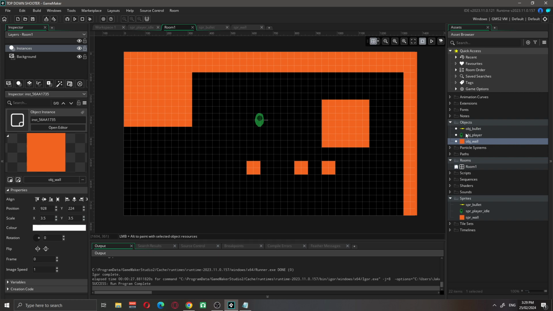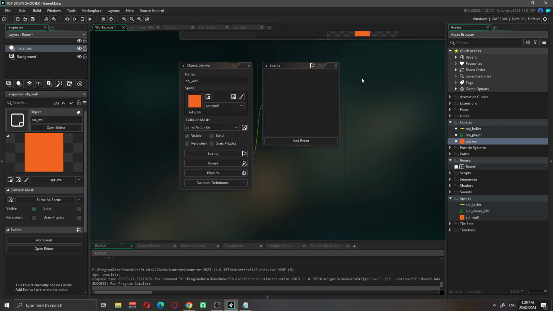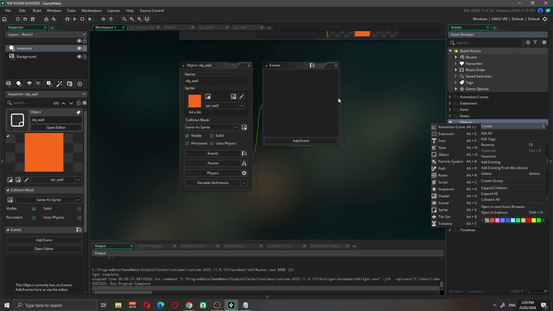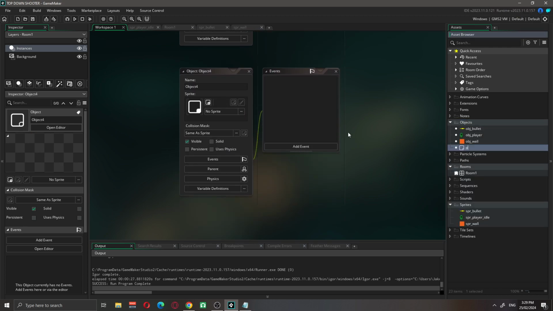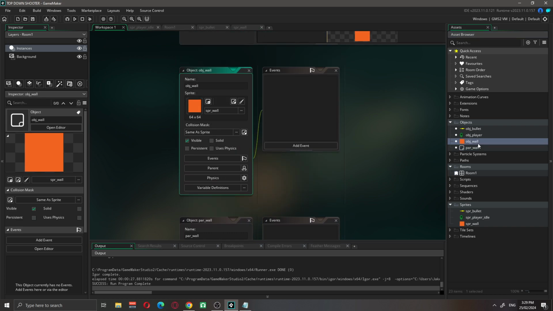Alright. So for our wall object, we actually don't have to do much at all. The only thing we've got to do for this object is create a parent object for it. We're going to make this thing parent_wall. And what a parent is, in general, children inherit from their parents. Kind of like in real life if your parents die. Alright, so obj_wall will inherit from parent_wall.